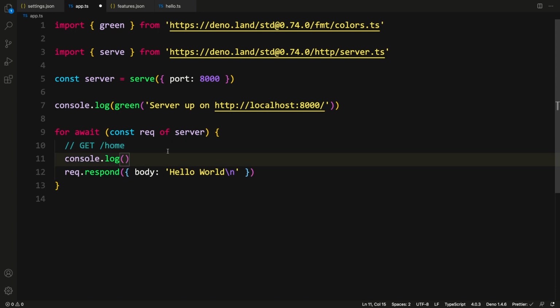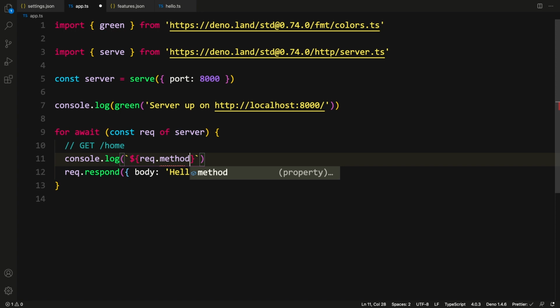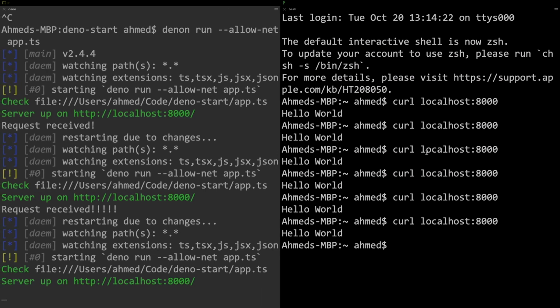We can simply use this request object, which is of type ServerRequest. Let's do backticks and ${ }, and we can use request.method, which holds the method. Then add a space and request.url, which holds the path that was requested. So if we save now, we get this logger.